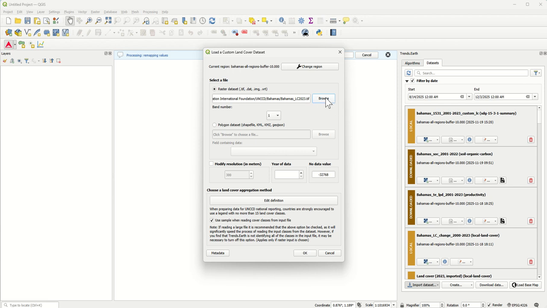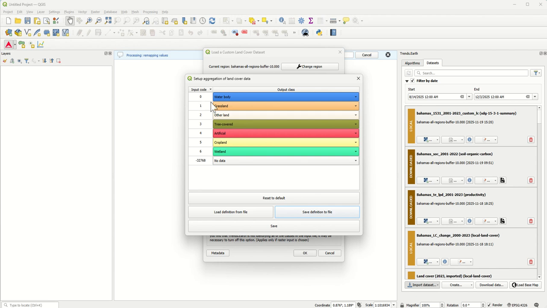So now I map it through the browse option here. I know now that this layer is for 2023, and similarly, I need to go through matching the land cover classes, the original ID with the land cover classes.